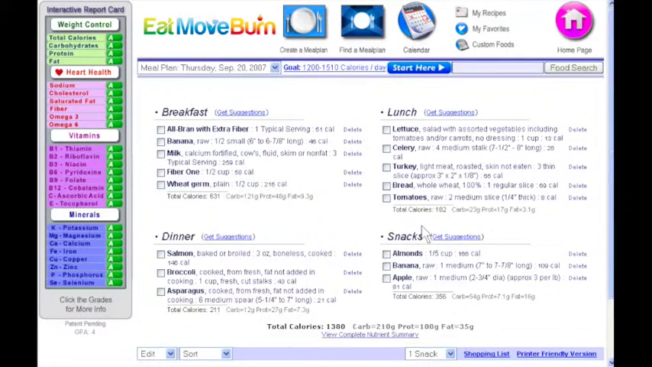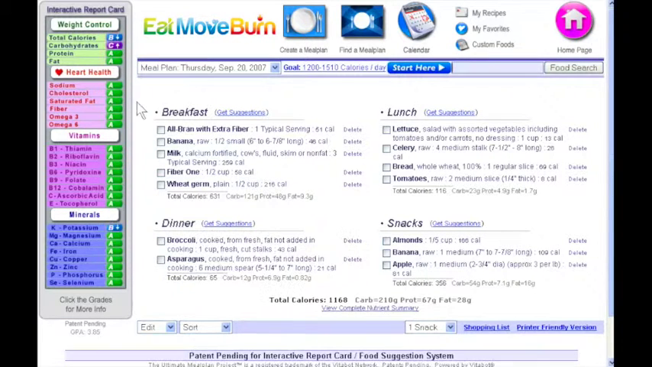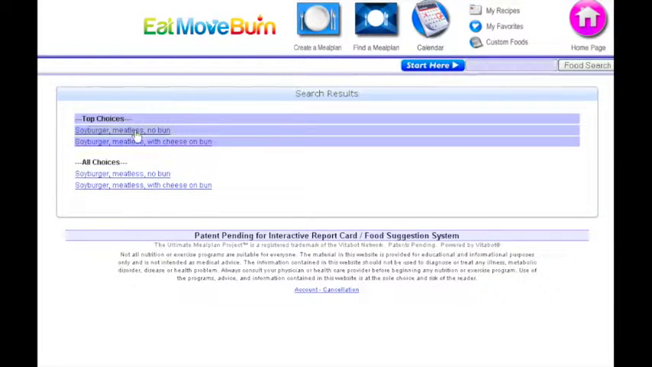So let's say we wanted to modify this meal plan and make it a vegetarian meal plan. So we'll remove the turkey from lunch, and we will remove the salmon from dinner. And you can see by doing that we now have just a few bad grades. So let's go to the food search box and find a vegetarian burger for dinner. And we'll add one burger into dinner.